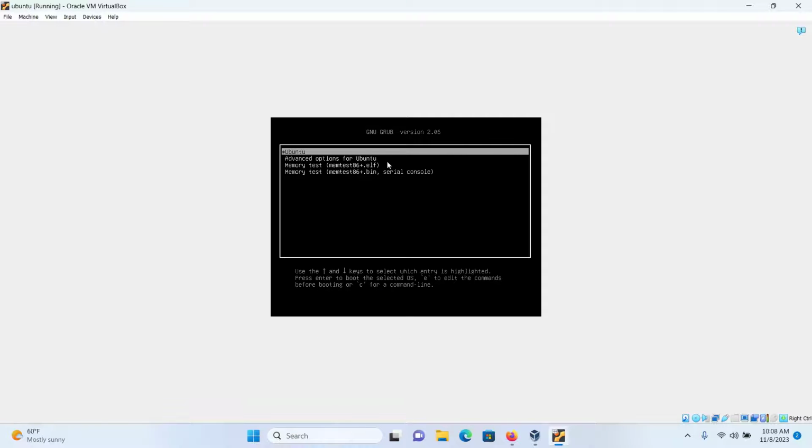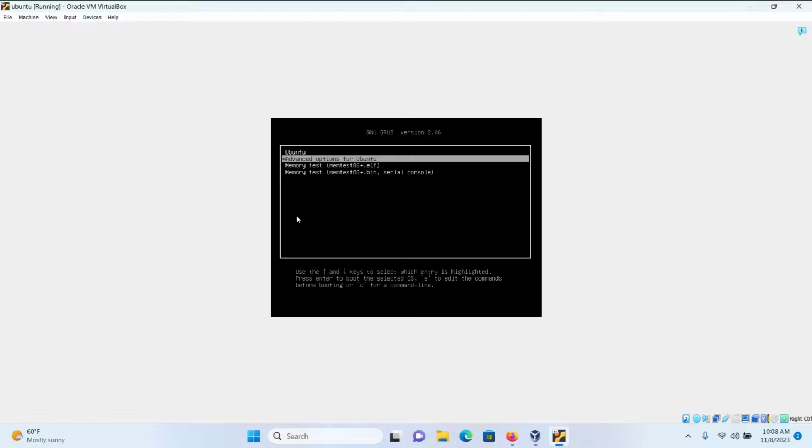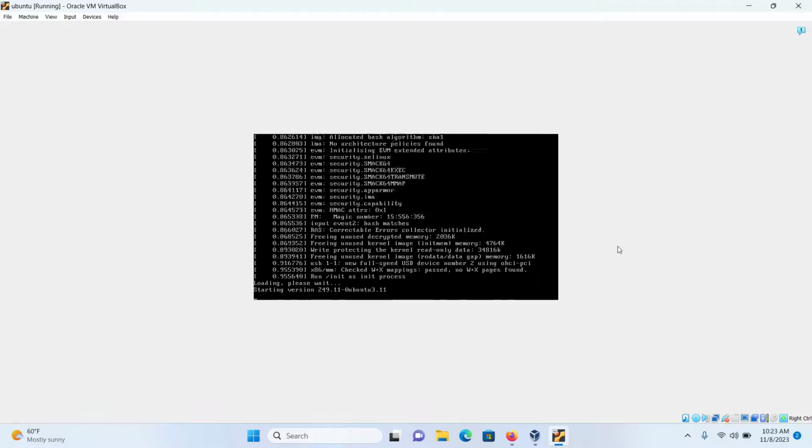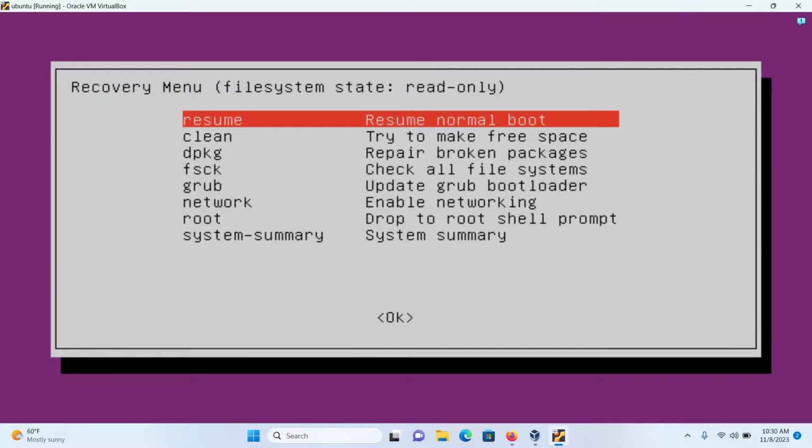And as you can see, I'm in the GRUB menu right now. From here, with your down key, select advanced options for Ubuntu. Here, I have four options. I will select the second one, which is the recovery mode, and then press enter. And now I'm in the recovery menu right now. I can see that the recovery menu is read-only.